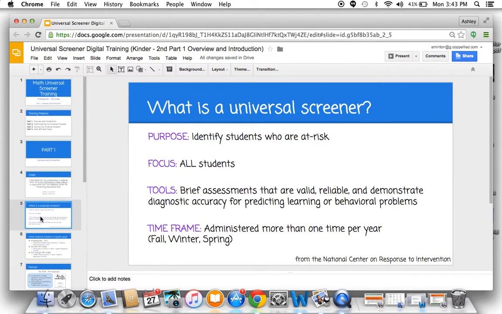A universal screener is meant to identify students who are at risk in your classroom. It will not give you information about the exact level that each student is on, but simply give you an idea of these students that you may wish to monitor more and the students who are not at risk. The focus for the universal screener is all students in your classroom. The tools are brief assessments that are valid, reliable, and that demonstrate diagnostic accuracy for predicting learning or behavioral problems. The time frame that we are using is we are administering the assessment in the fall, in the winter, and the spring to all learners.